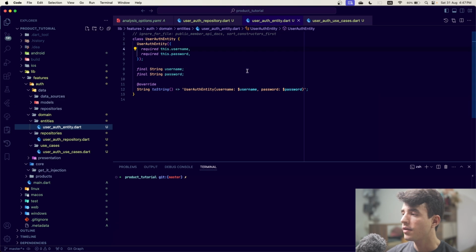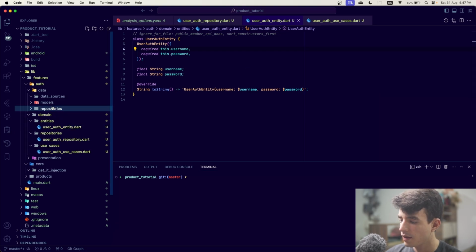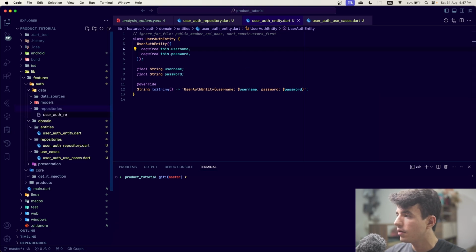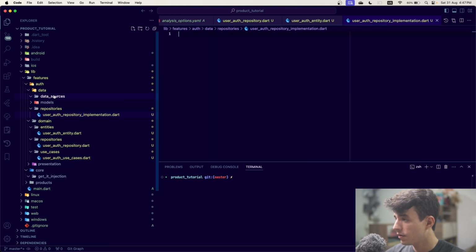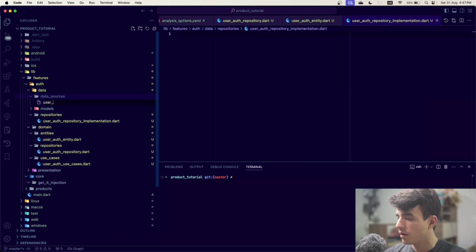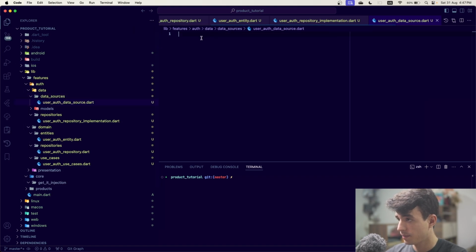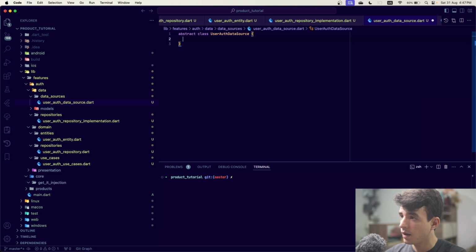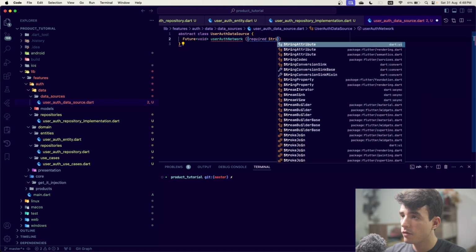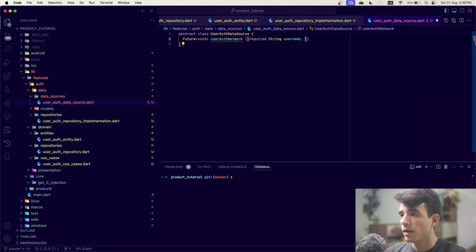Now we are going to go into the data layer and we're going to create user_auth_repository_implementation.dart. We are also going to create a user auth data source. Now this is an abstract class and we are going to create a contract. I'm going to say it's a Future of type void userAuthNetwork. We have a required string username and a required string password.